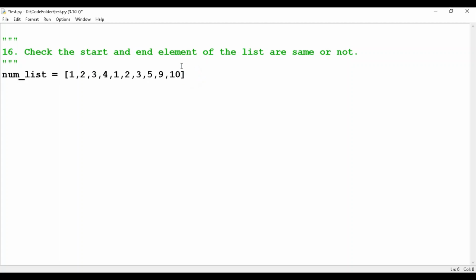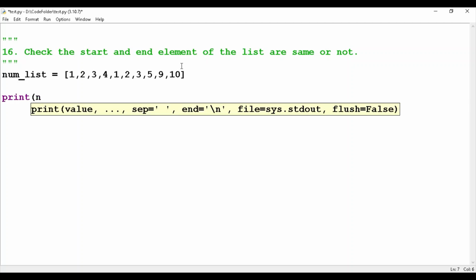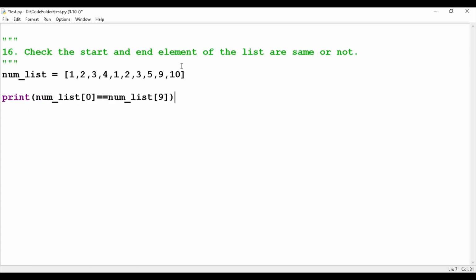So here if I do like print, num list 0th position element, equality sign. So I am checking equality with num list ninth position. So now if both are same, it will return you true. So if both are different, it will return you false. So we will check.